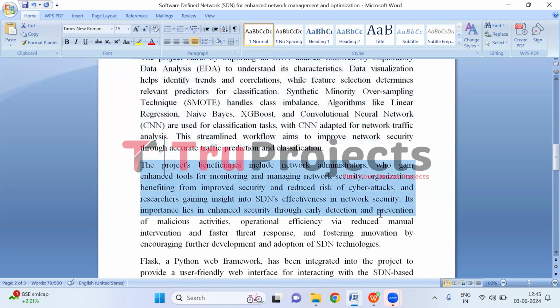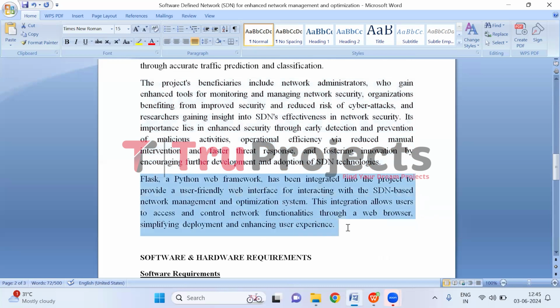The project benefits network administrators with enhanced security tools, organizations with improved security and risk reduction, and researchers with insights into SDN's effectiveness. Its importance lies in heightened security, operational efficiency, and enhancing innovation in SDN technologies. Flask, a Python web framework, is integrated to offer a user-friendly web interface for controlling and managing the SDN-based network optimization system, streamlining deployment and user interaction.